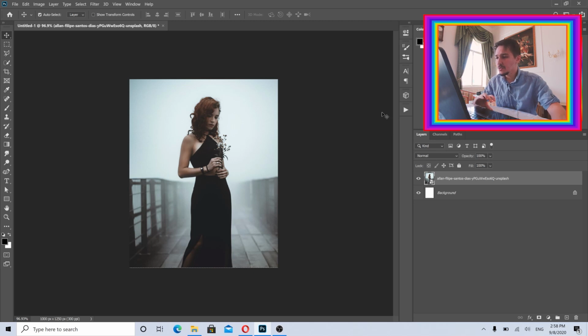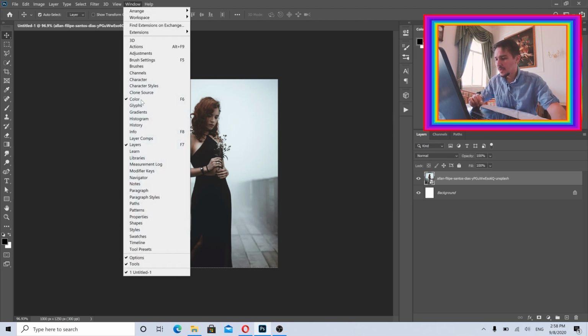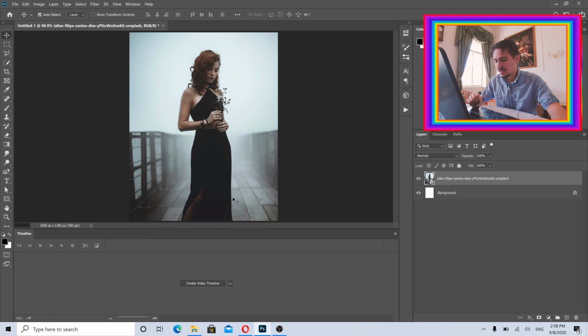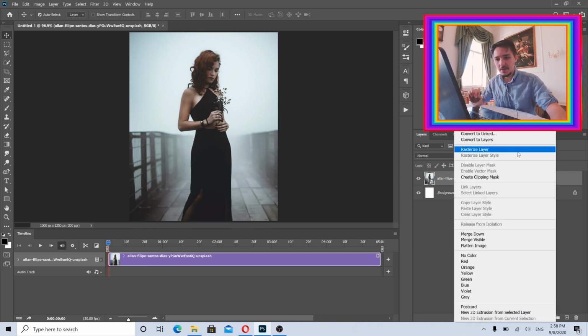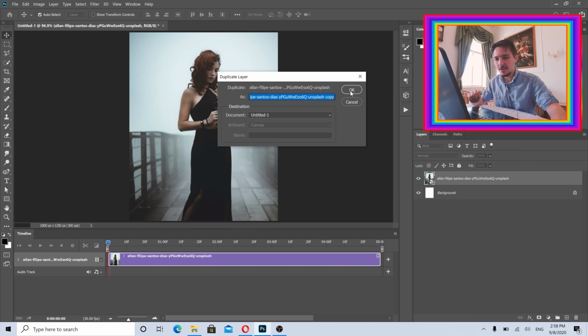The first thing we need to do is go now to window and timeline and click here create video timeline. So as you can see, Photoshop automatically created this timeline here. It's 5 seconds long, and we see our really long image basically. Let's start with creating a copy of this image. Just right-click somewhere here and go to duplicate layer and click OK.